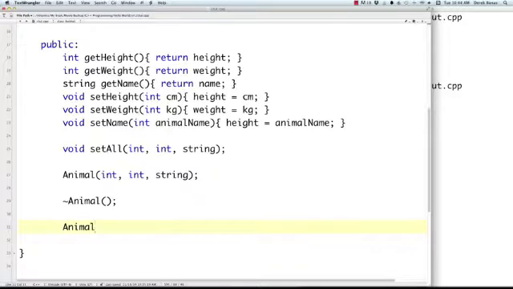And then let's say that we want to have another constructor that doesn't receive anything. And this is an example of overloading. And to overload a function, like I talked about previously, the name can be the same, but the attributes need to be different. So here we have 2 ints and a string. Here we are getting passed nothing.